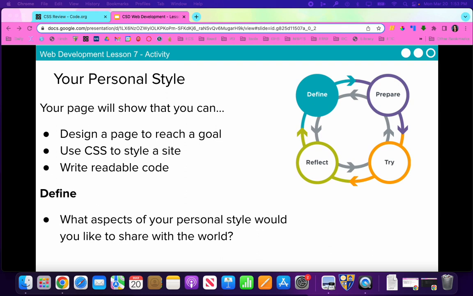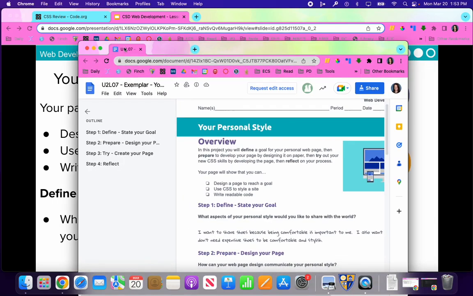I want you to make sure that you're able to differentiate between the content of the page and the way that the content is styled. And after you have completed your design, you can decide which CSS properties you will need. And I will show you an example of this part. Okay.